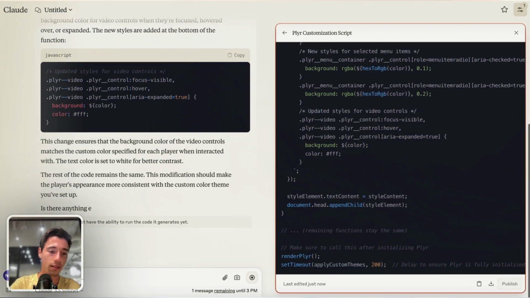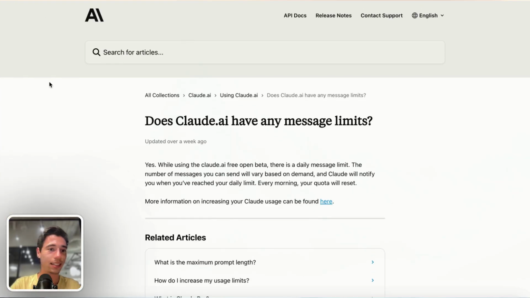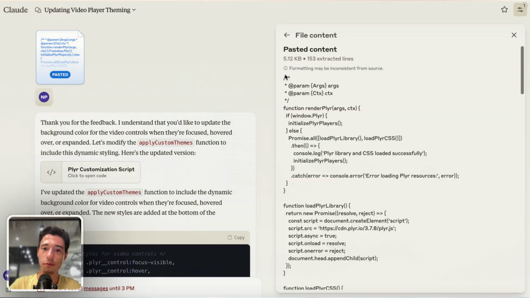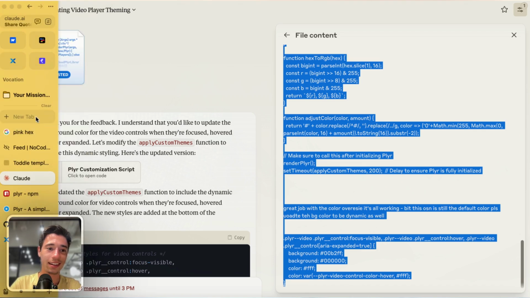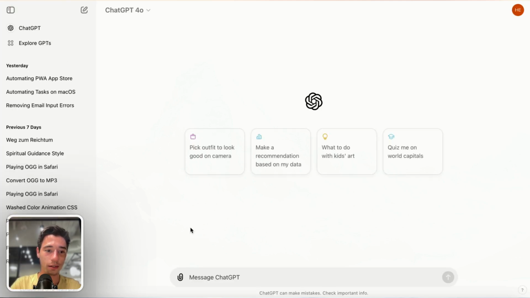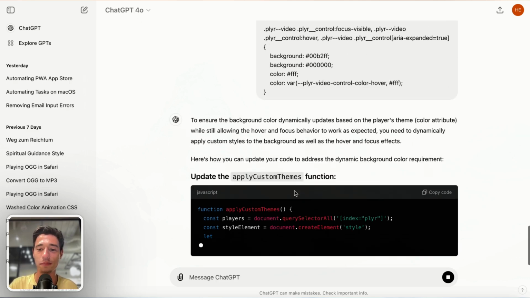And let's say full code, please. Out of messages until 3 p.m. Can I upgrade? Come on, you can't leave me hanging here. So, function render player. I'm afraid we got to go to ChatGPT today. And ChatGPT, are you working? Okay, beautiful. So we'll put that in ChatGPT, and we'll see if it messes it up more.